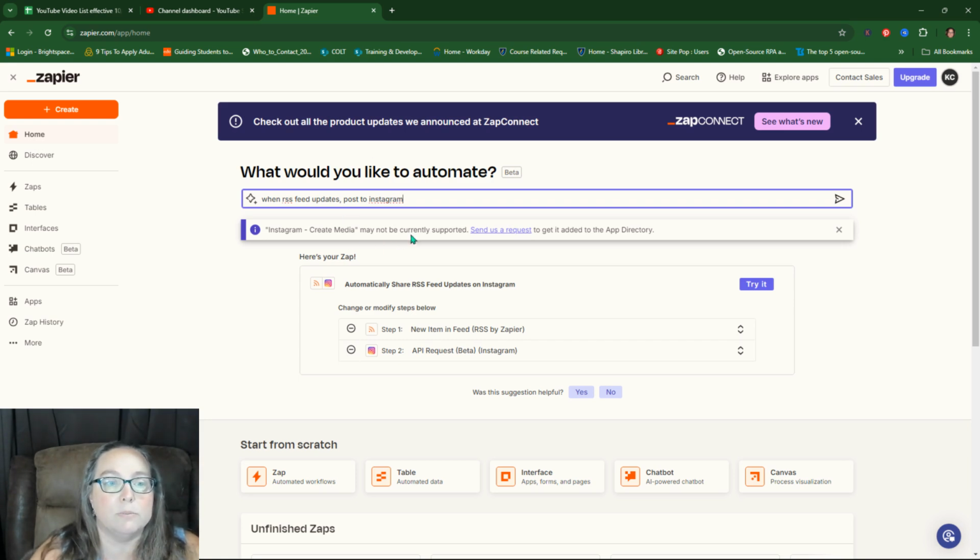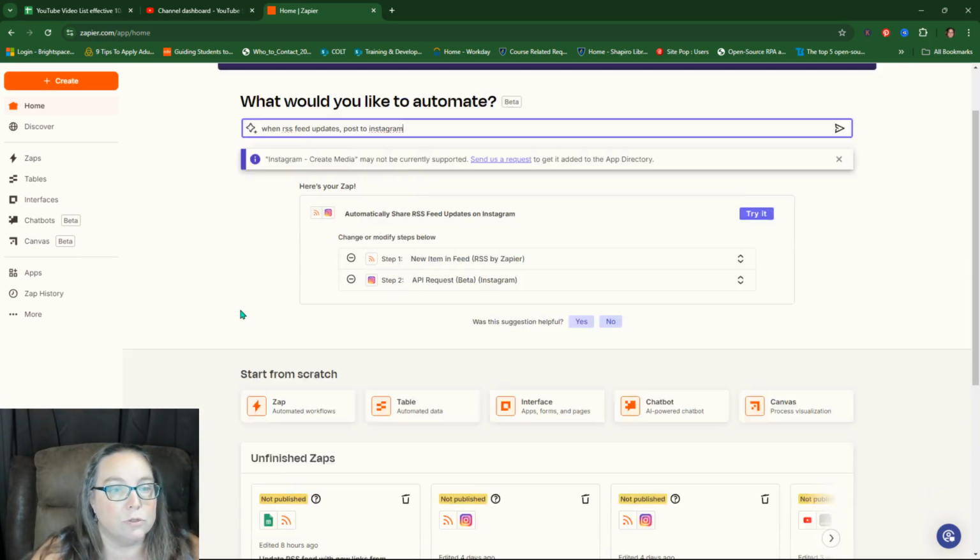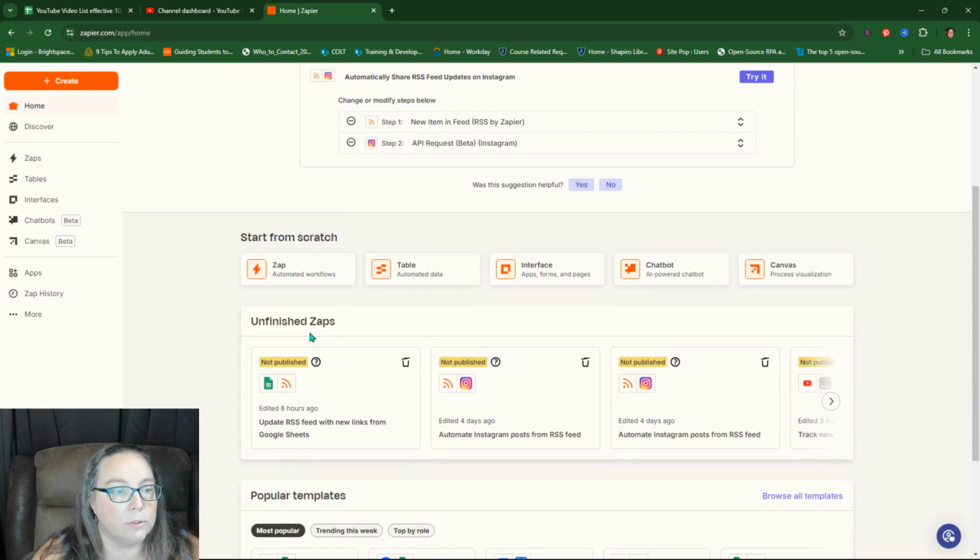Create Media may not be supported. And I'm going to tell you, this is actually where I had to mess around with this. It does not seem to give the information correctly on this one. And you can also see this says beta right here. This is not the one that we want. So I'm going to just start from scratch, and I'm going to go to Zap.